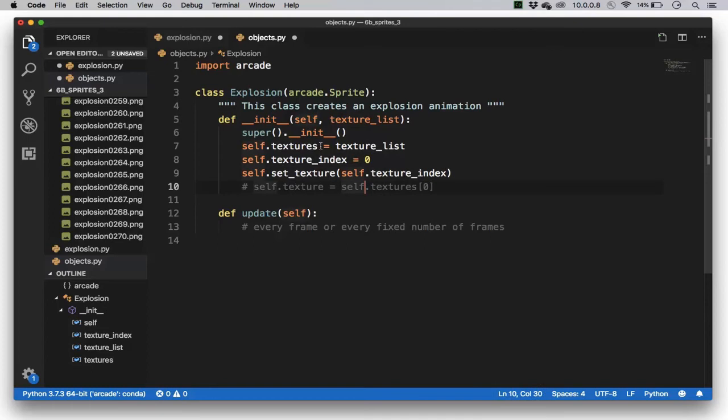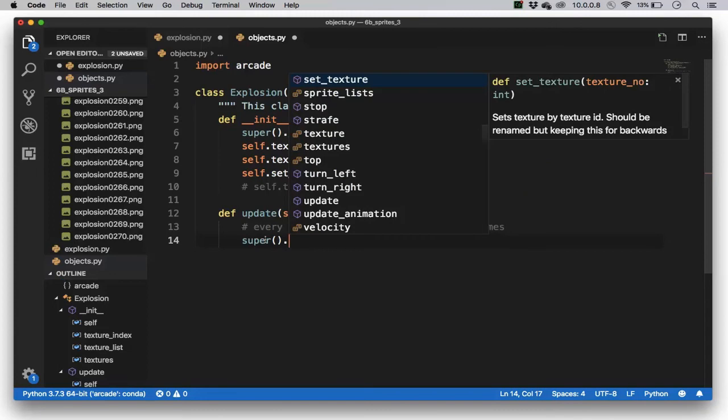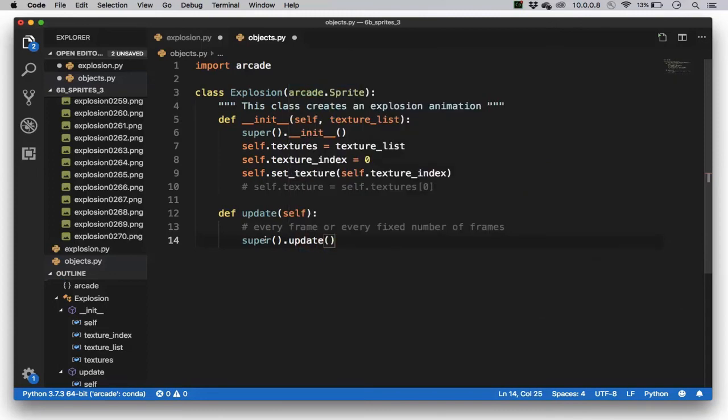Okay, so we initialize the textures, the list of all textures, and also the current texture, so that when we first draw the explosion, it will be the first image from this list. Okay, so now this is the update frame. Technically, this is not moving really. There's no change x, change y, but just for good practice, I'm just going to call the update from the parent class. And then, so this is very simple.